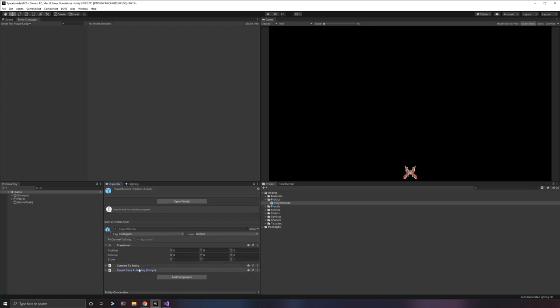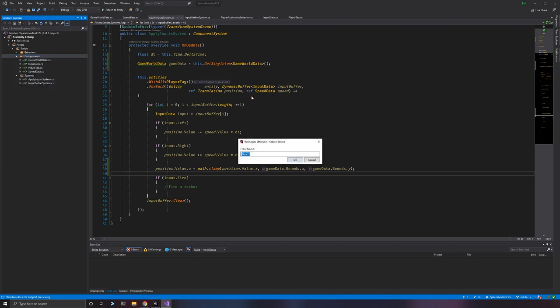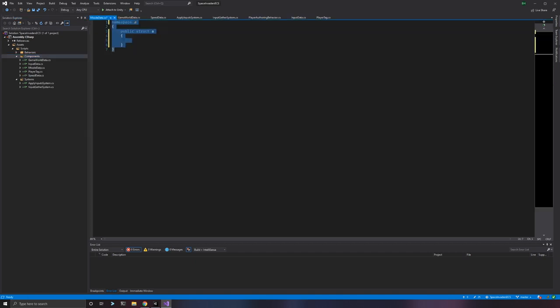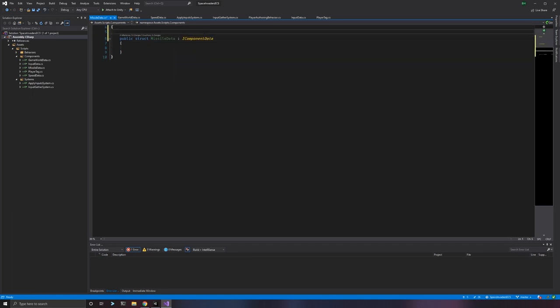We need some more data though. This will allow the missile to move in the system based off of that speed. But what other information do we need to make this work? Well, let's go add some more components. Let's add a missile data component, if I can spell missile. And this is in component data, and this is an authoring component, like we've been doing so many times.